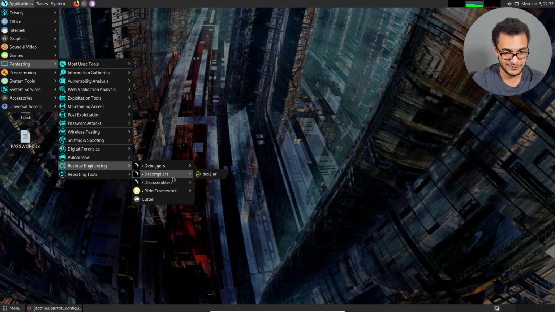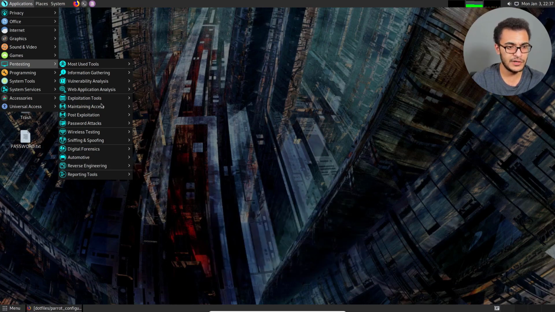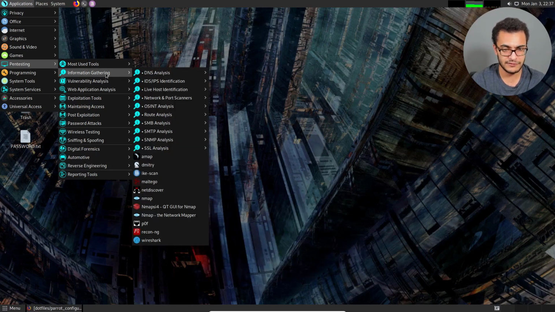My apologies, guys. And of course, disassemblers, you have the Smali disassembler. So they do actually have some Android or mobile reverse engineering tools. But yeah, just start including tools that are really useful or helpful. That's really my only suggestion.